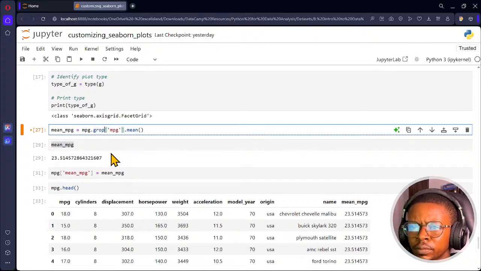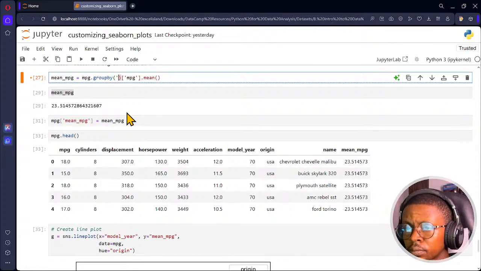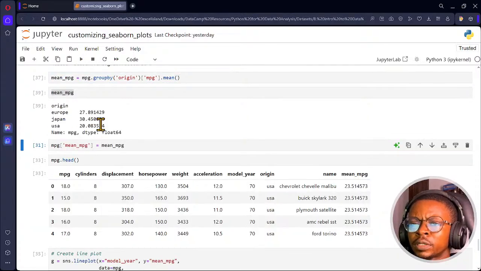So I'm going to group by mean, group by the country of origin, which is our origin record here, origin dot MPG dot mean. That should give us our results. Let's see. Great. You can see now. So I have the origin for what? Europe, Japan, US. Now we are on the right track.